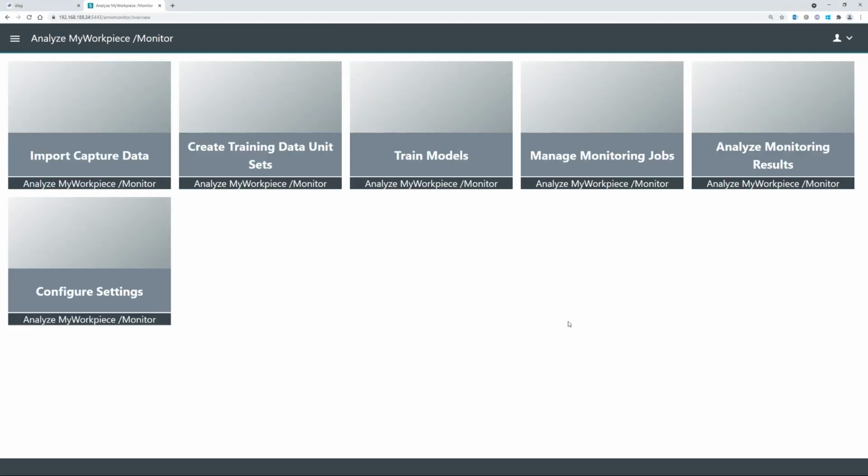With that, we go back to the overview page, and we could now start the whole workflow again, from creating reference data for a new workpiece to importing it, until creating training data unit sets, training a new model, managing monitoring jobs, and in the end, analyzing this data. And by having done that, I now finalize the tutorial for Analyze MyWorkpiece Monitor.